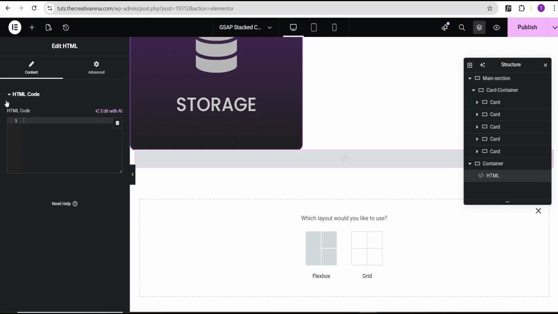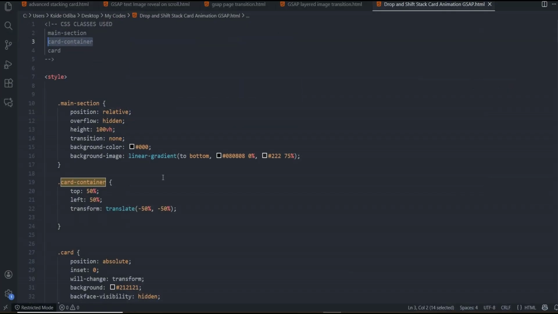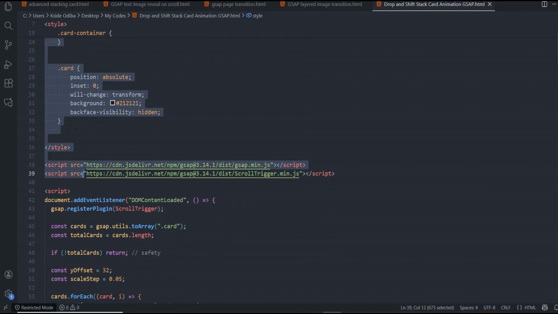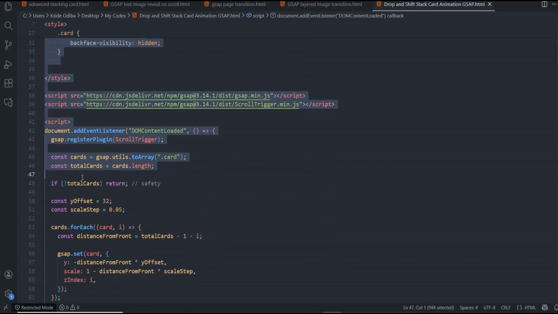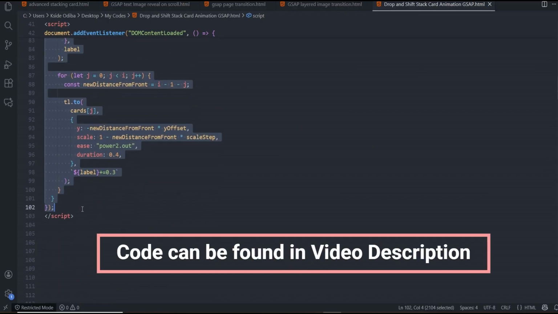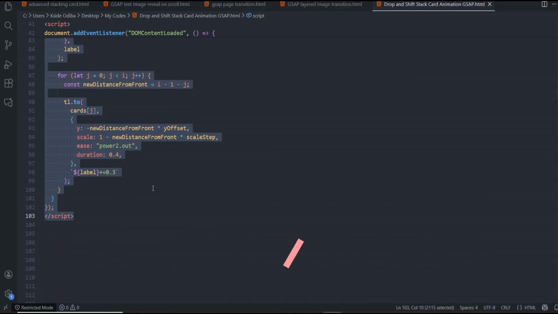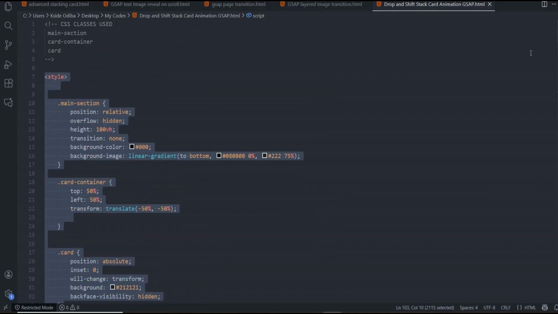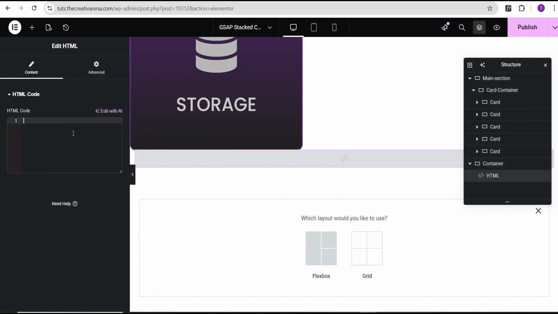Okay, so now I'm going to go to my code editor and then I'll copy out the CSS code and the JavaScript code. You don't have to worry about this code. It's going to be made available in the video description for you to copy and use in your project. Okay, so I'm just going to copy this out and I'll paste this here.